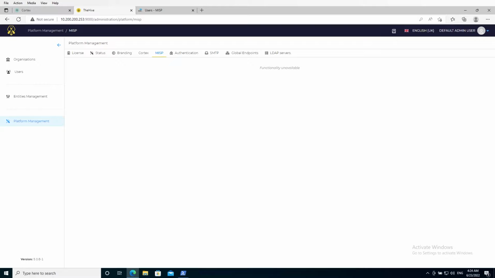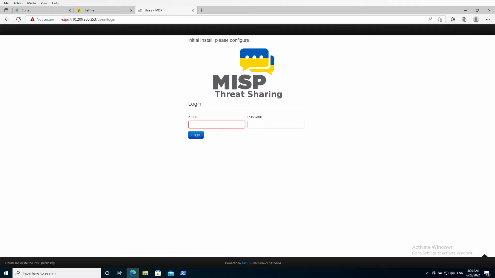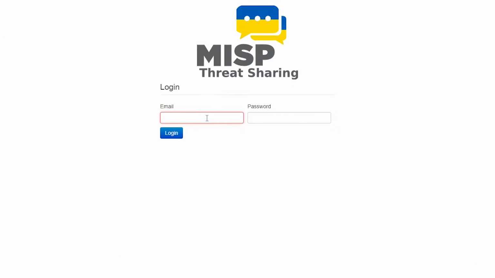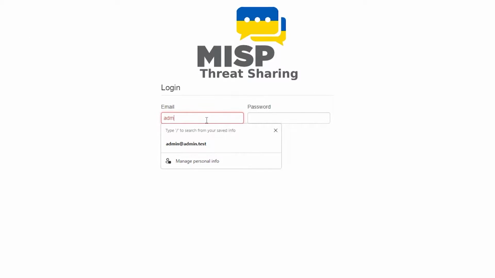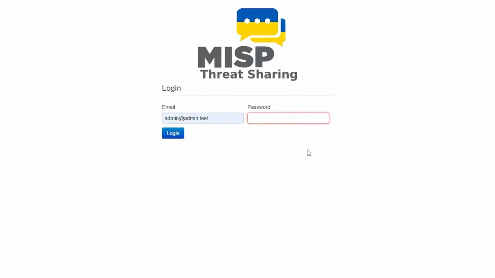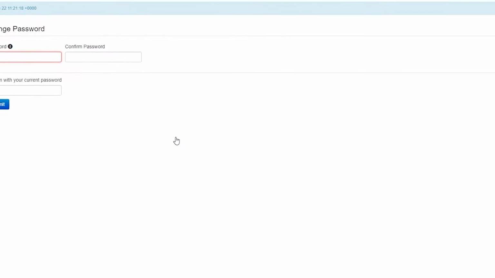So we're going to move over to the MISP dashboard, once again using the browser. And in my case, the IP address for that server is 10.200.200.253. And we'll be prompted with this login page. The IP address may be different for you depending on what you set up in the previous video where we covered the installation of MISP. So the default login here is admin@admin.test, and the password is just admin, and we'll log in.